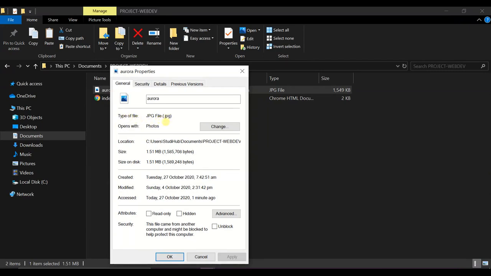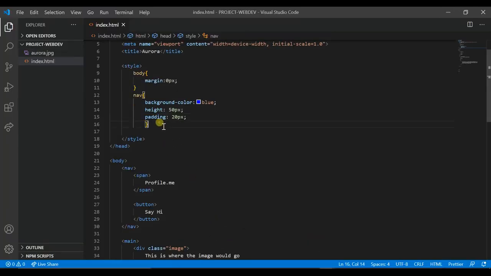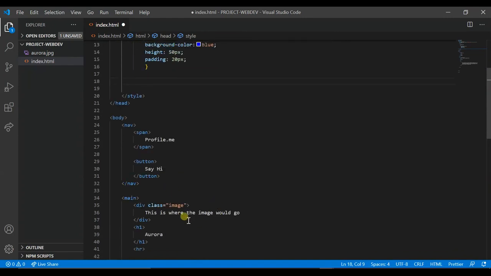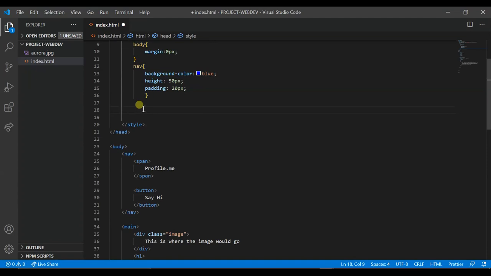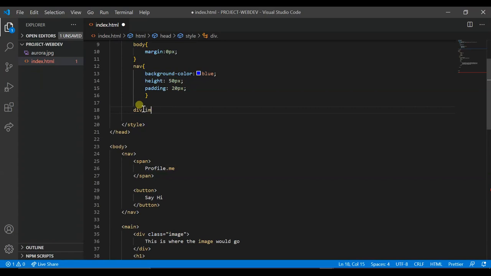You should always know the file's extension so that you can select it using your CSS, or in your code. So we'll go back to the code editor and we would select the class. The class here that says this is where the image should go is image. That's the class name. The HTML tag is div. So what you can do is type in div.image.